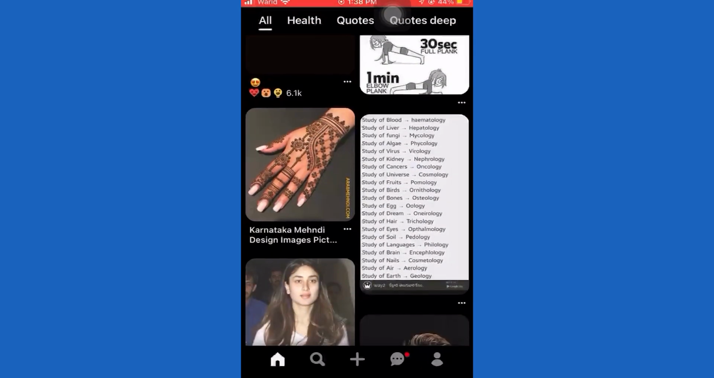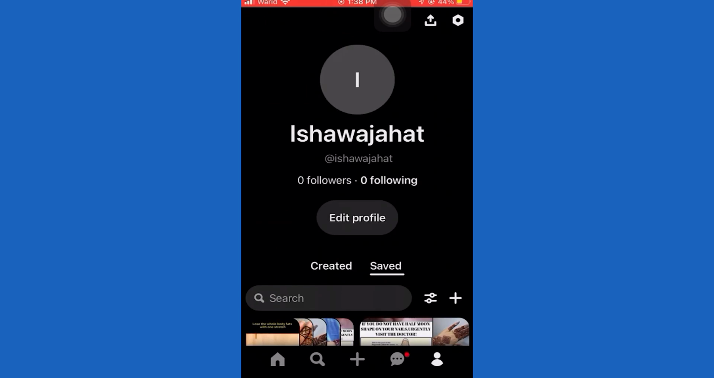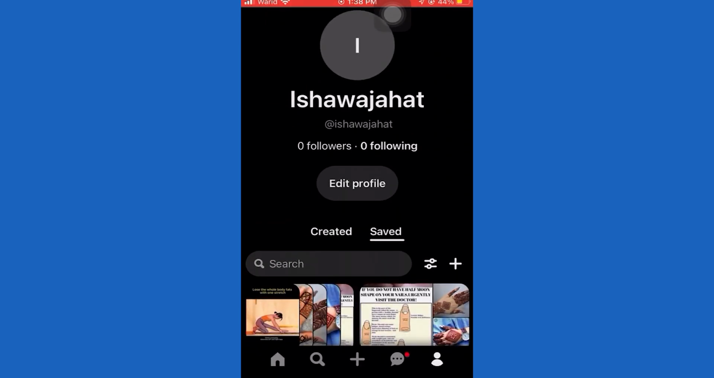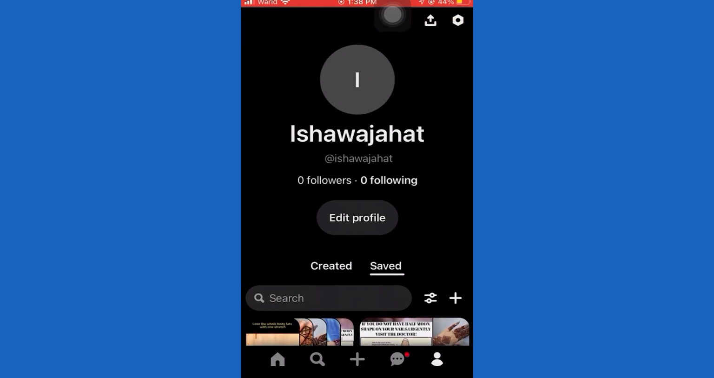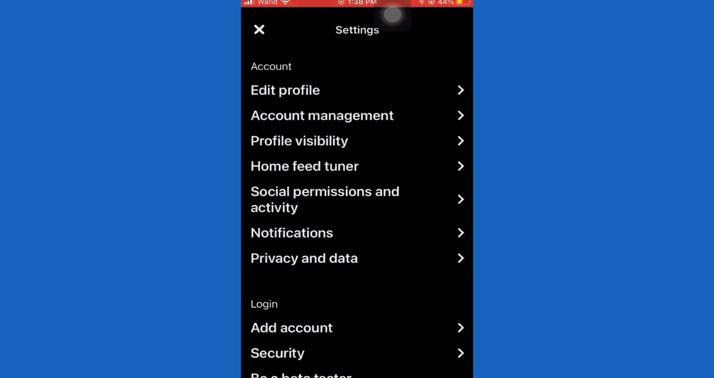After liking it, go to your profile icon. At the top right corner of the screen, you will see a gear icon. Tap on it. Under Account heading, you will see Home Feed Tuner.